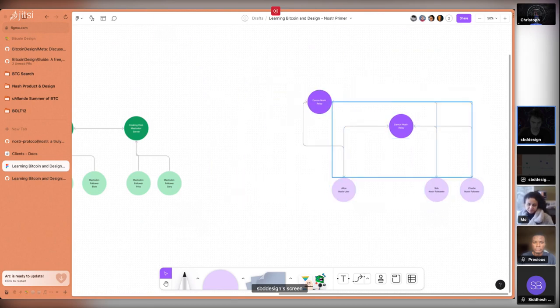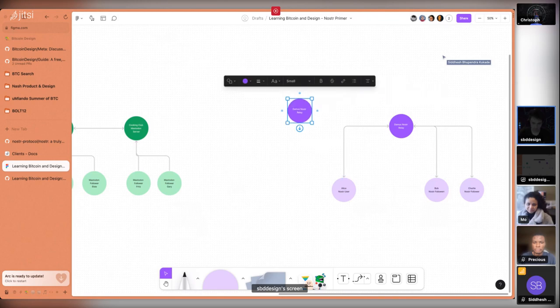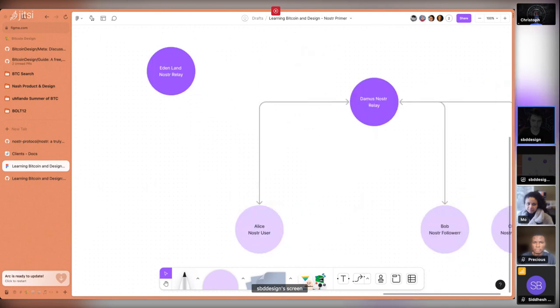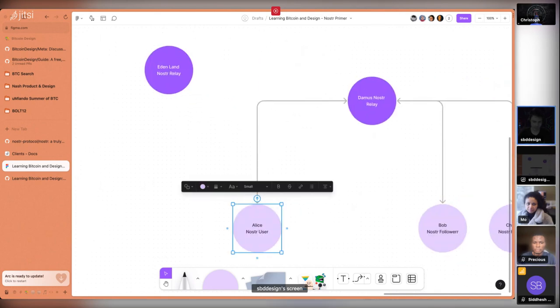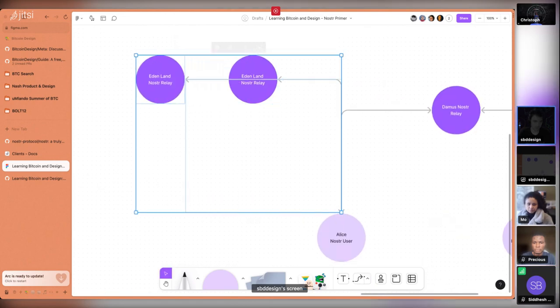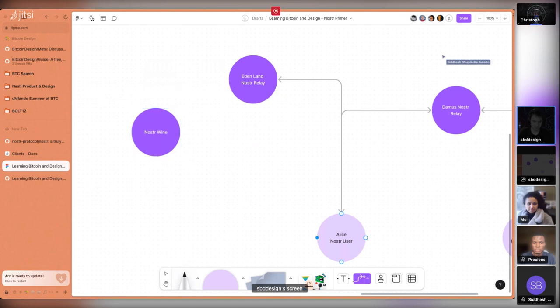You could have this, delete, delete. There we go. We could have this other relay over here, and maybe this is the Eden Land Nostr relay. And Alice doesn't have to just share her notes with this one. Alice can also send her notes to this one. She could actually send it to as many relays as she wants to. There's another one I use called Nostr Wine. I guess they like wine or something. She could send her notes to that one too.